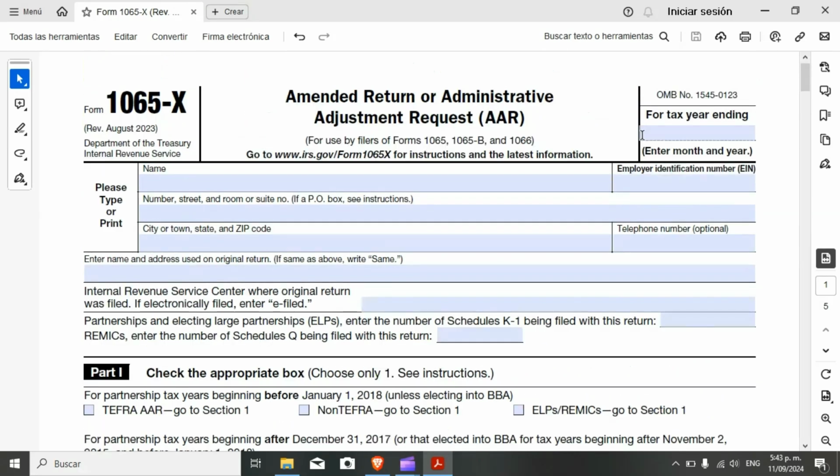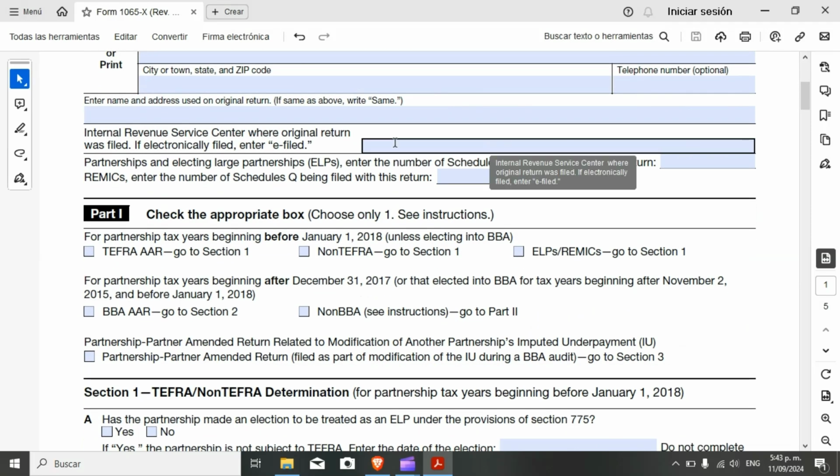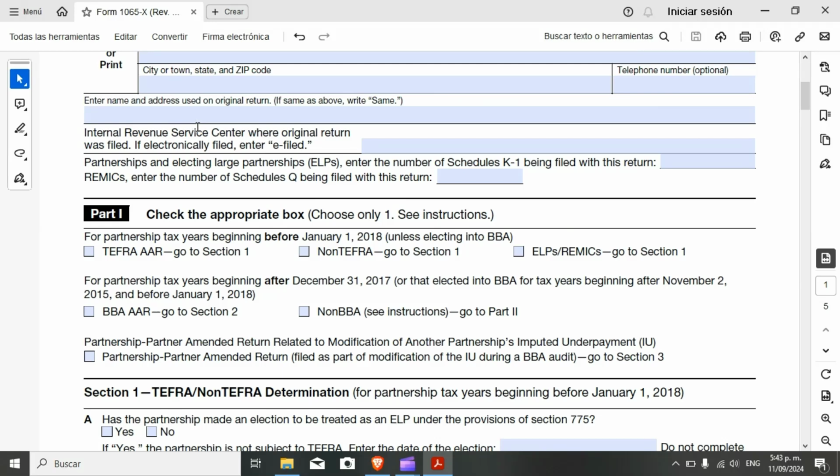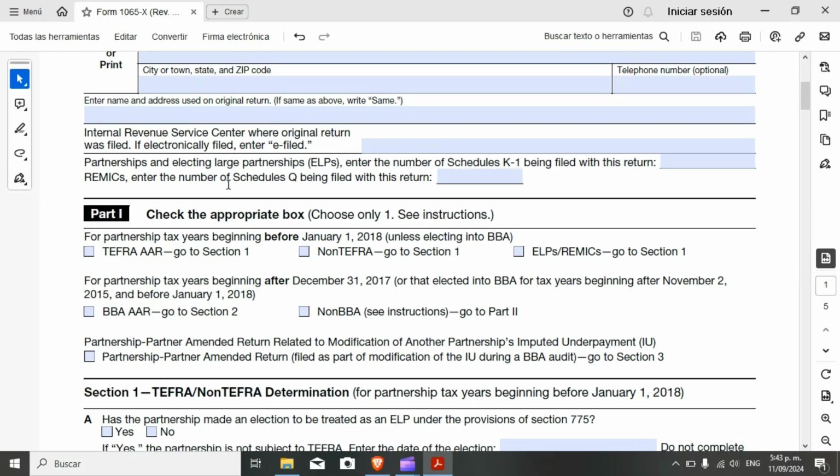And then here at the top, of course, you want to type in the corrected month and year that you're correcting. So we scroll down here, this Revenue Service Center where the original return was filed. You can put that in there, whatever the address was or wherever you sent it to, or if it was e-filed. There's partnerships and electing large partnerships.